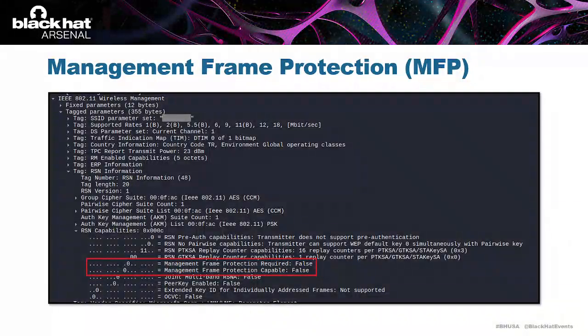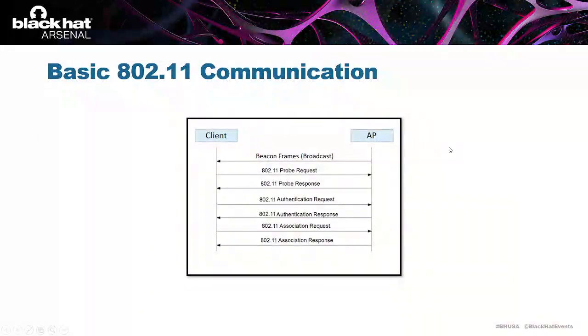Firstly, we need to explain what management frames are. Management frames are the class of frames responsible for managing the communication between the access point and the client. Maybe we can continue here with basic 802.11 communication. Management frames control operations such as beacon frames, probe request and probe response frames, and authentication and association frames.